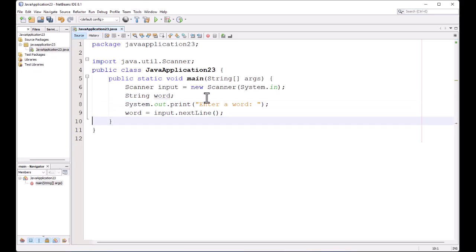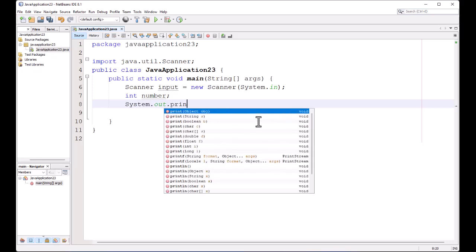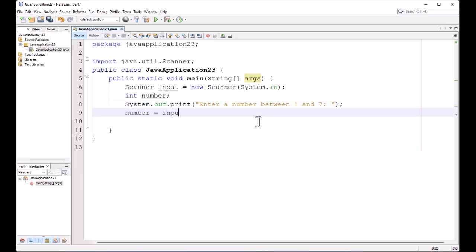Alright, so this is the same part. I am reading a word from the user. Actually, let's not make it a word. Let's make the same example exactly. Let's see. Int number, and let me give a prompt. System.out.print, "Enter a number between 1 and 7." Number is equal to input dot nextInt. You see, I took a number from the user.